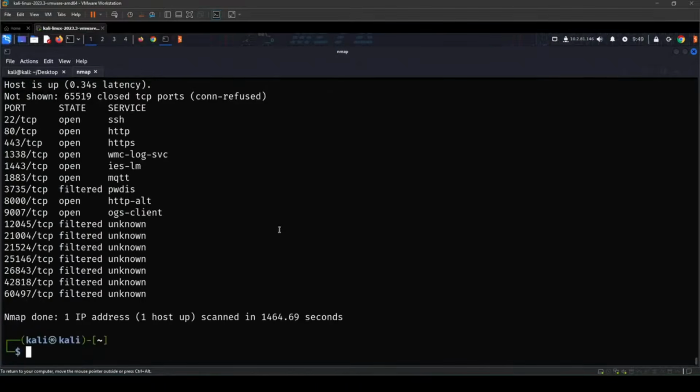Okay, so this is the result of the Nmap scan. As you can see, we have got a lot of open ports as well as filtered ports. Now, we have 22, SSH, 80, 443, and there is something running on port 1338, and another service running on port 1443. We've also actually enumerated the web server running on this port, and I've discovered a directory which led to the flag. And we have got this.